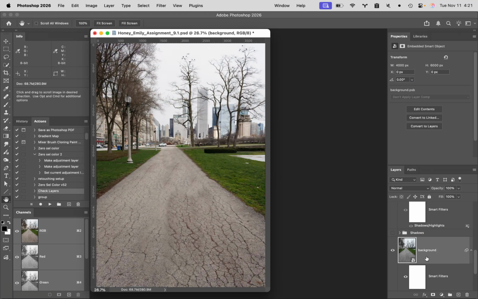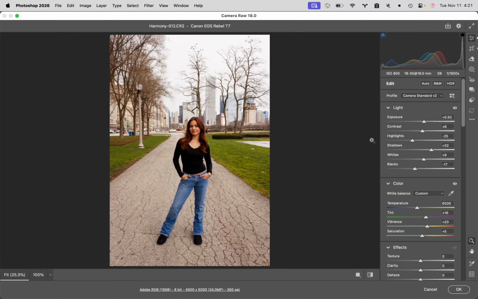Then I'm going to go back into the original smart object, the one that we did all the correction in. I'm going to double click on that, and I'm going to copy down the values in the exposure part. I'm just writing this down. My exposure was plus 0.5. My contrast was a plus 6. My highlights were a minus 25. My shadows were a plus 32. My whites are a plus 9. My blacks are a minus 17.